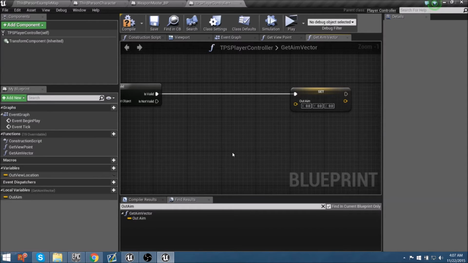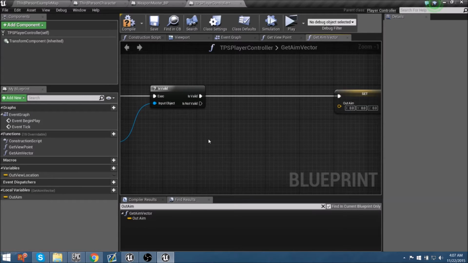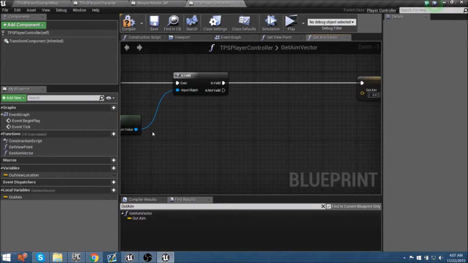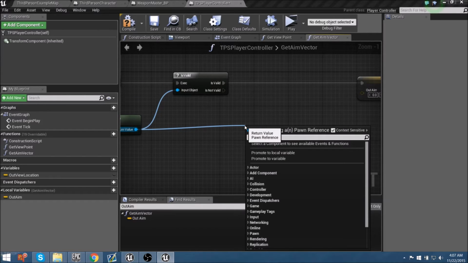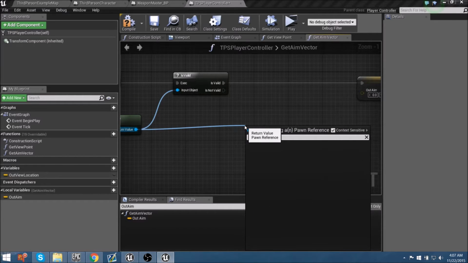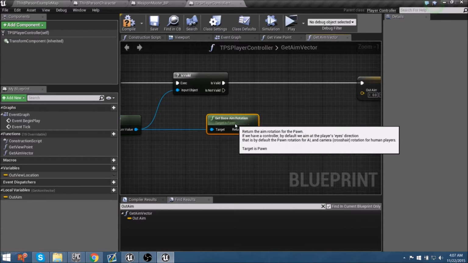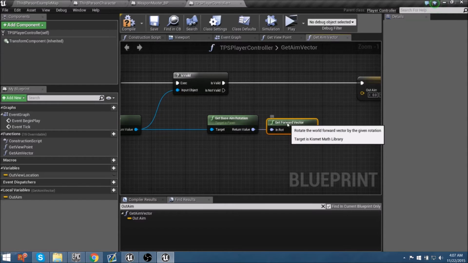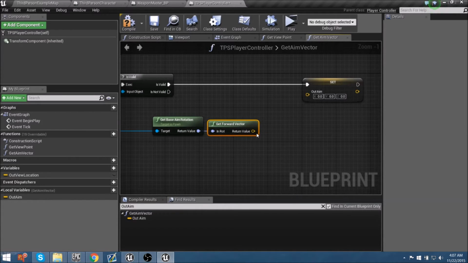So from that, we have our out aim, and what's going to set this is we need to drag off our controlled pawn, and we need to find out what its base aim rotation is. We need to get the forward vector of that rotation, and we're going to feed that forward vector into our out aim.